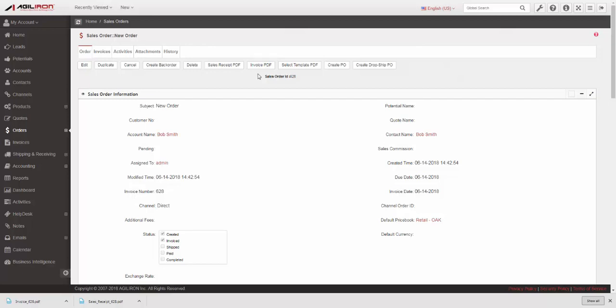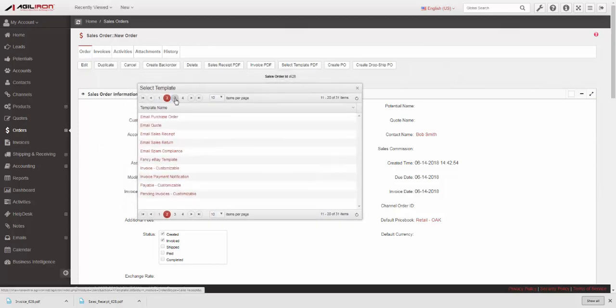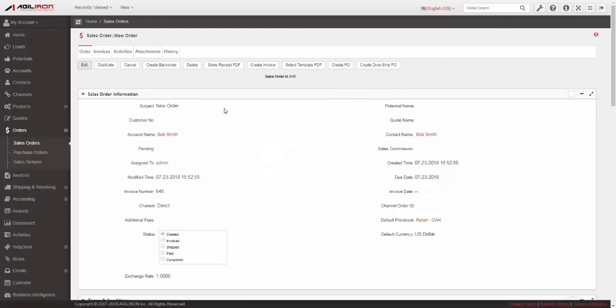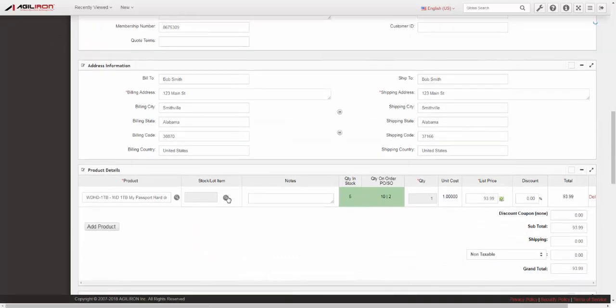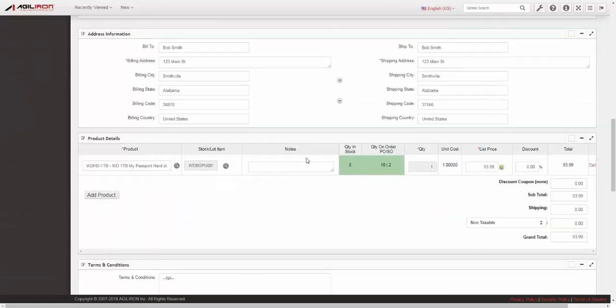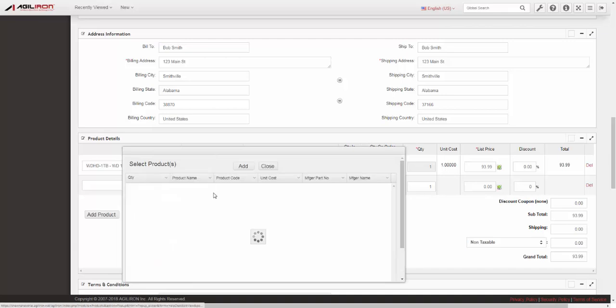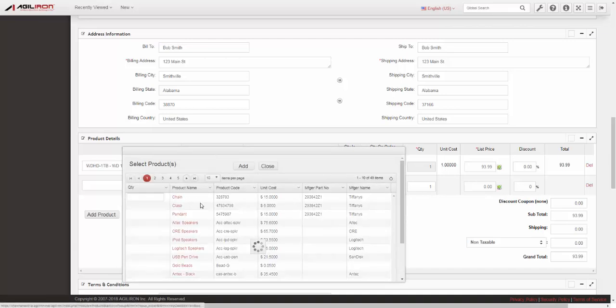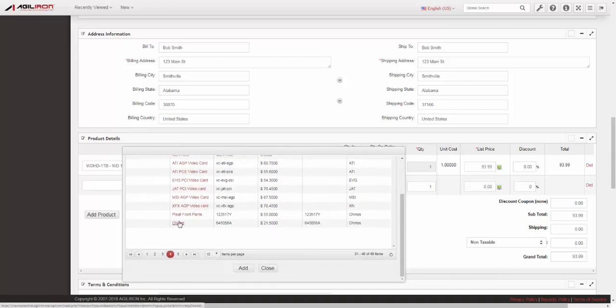Click on Select Template PDF, which allows for the selection of a custom business-specific template that has been created, and print or email the PDF of that document. If a selected product is tracked by serial numbers or lot numbers for inventory management, the specific serial or lot number can be optionally selected here or deferred until the fulfillment, shipping phase. If the selected product is managed as a matrix item product, the product selection window will require selection of the product and the specific matrix item combination that should be included in the sales order.